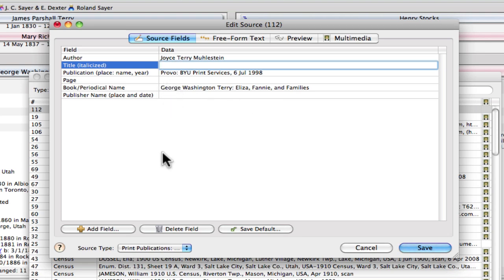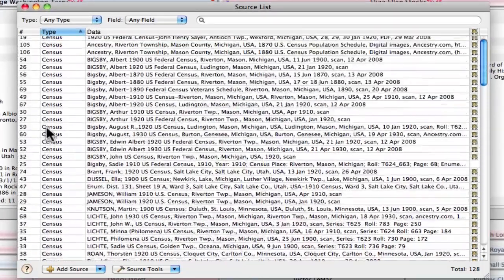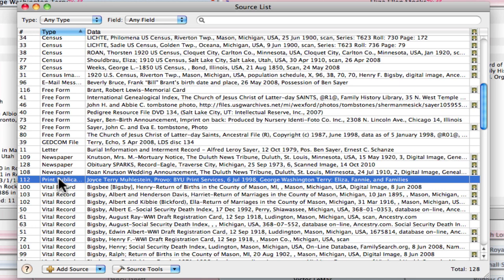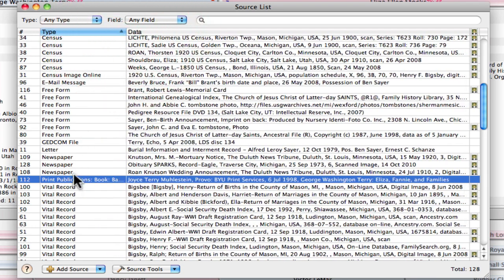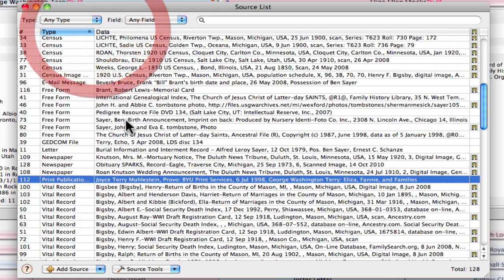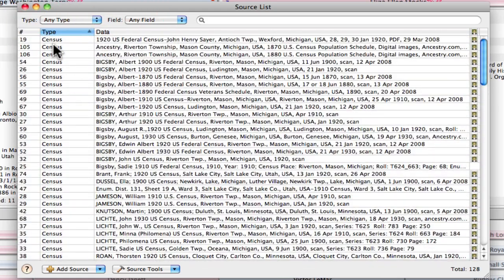So I've changed that source type now to print publications book, and I'll click save. And now you can see down here at the bottom, it's set to that print publications book format type right there. And if we go back up here to the top, we no longer have any book type up here.